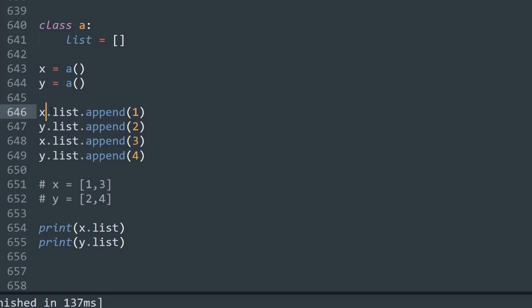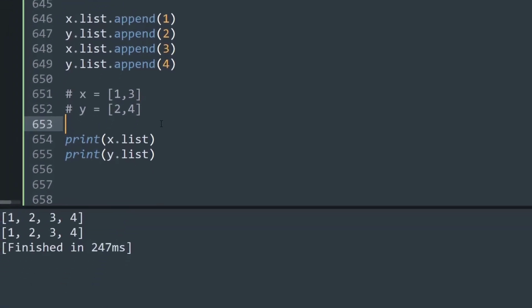So what I'm saying is first x.list.append, I'm appending a value 1, then I'm appending a value of 2 in the list Y, and so forth. And after the execution of these 4 lines of code, what we expect is the list X should have the values 1 and 3, and the list Y should have the values 2, 4. So let's print this and check the desired output.